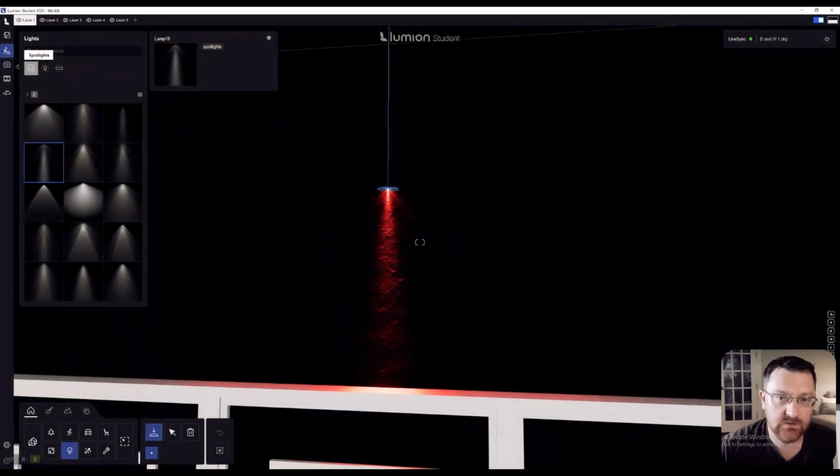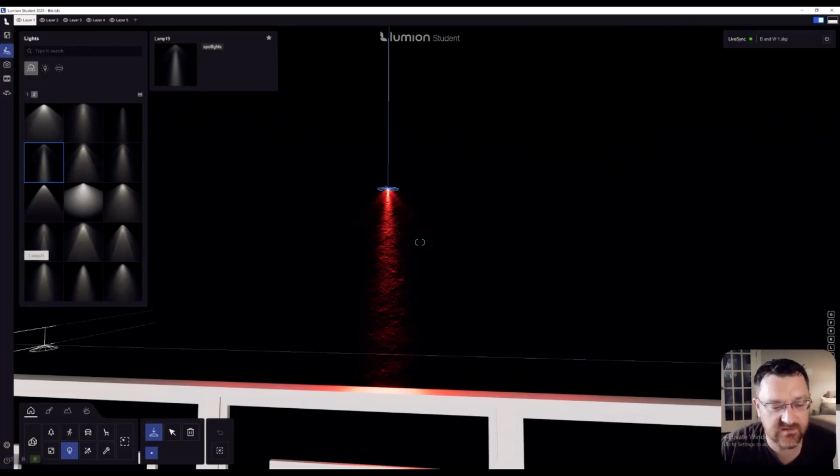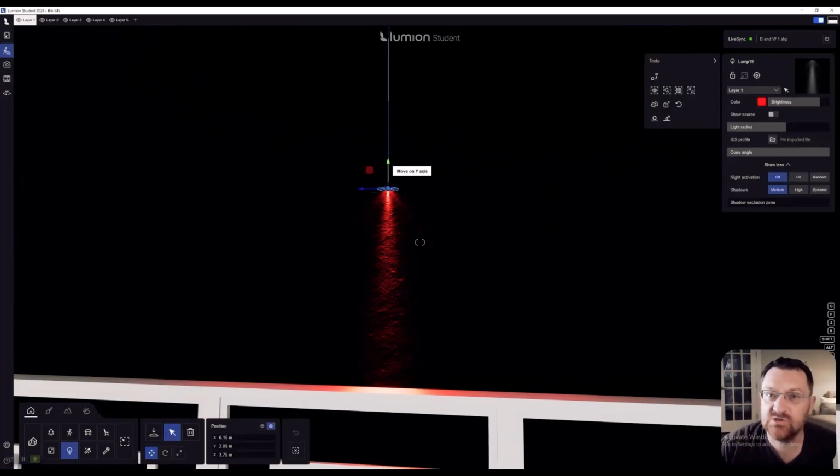Next tip we want to talk about is custom IES light profiles in Lumion. The spotlights use IES light profiles. What you might not know is you can actually change these out. You're not limited to the default ones. So you can see we've got lamp 19, very thin IES light profile, but right here we've got the ability to browse and load up our own custom.